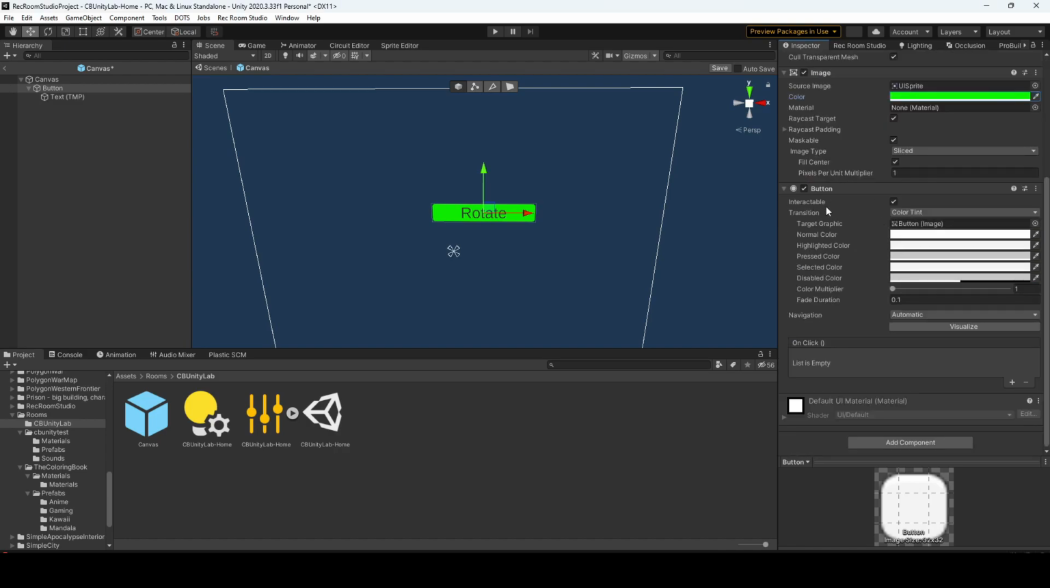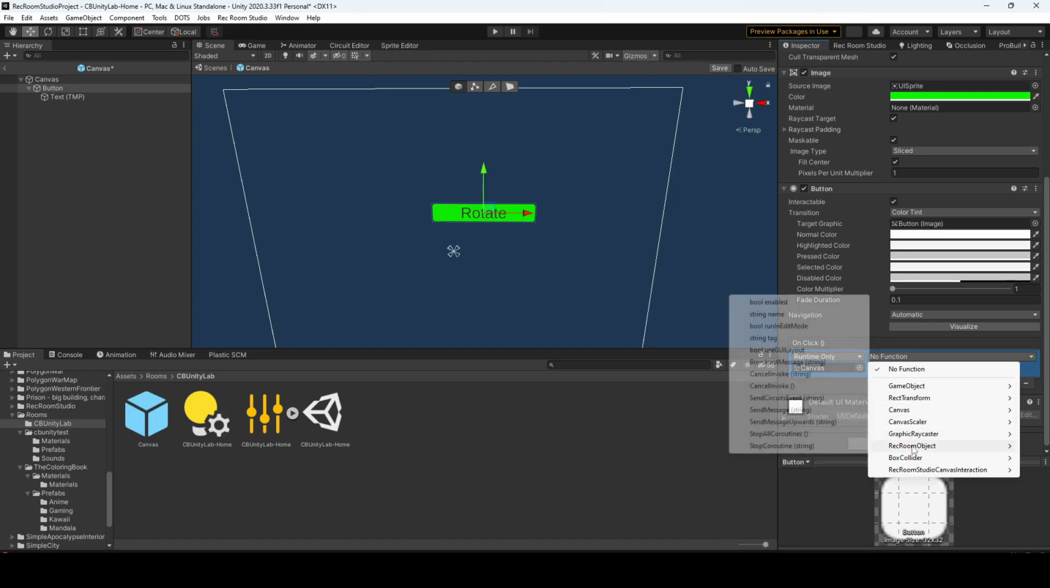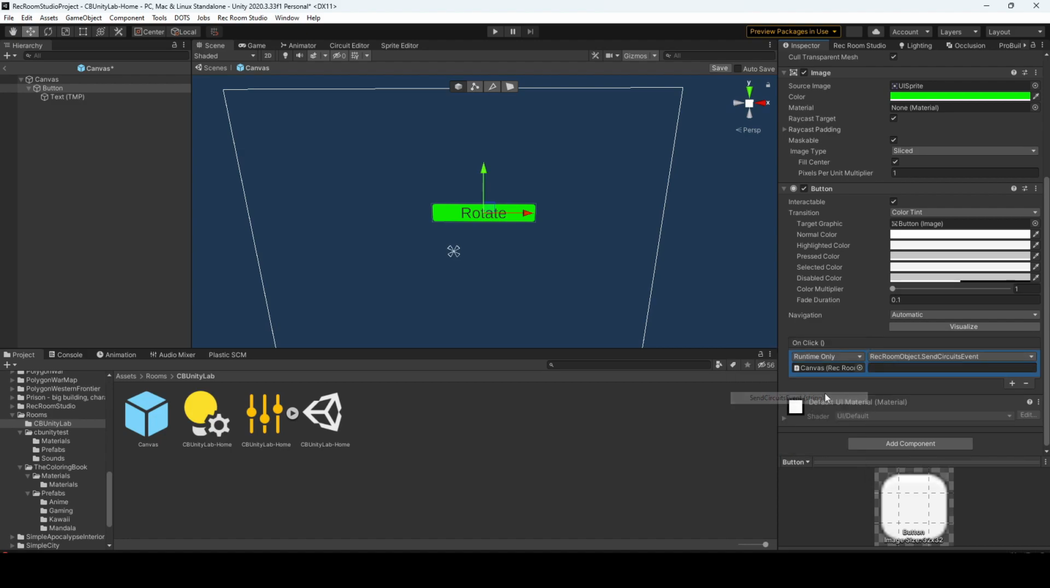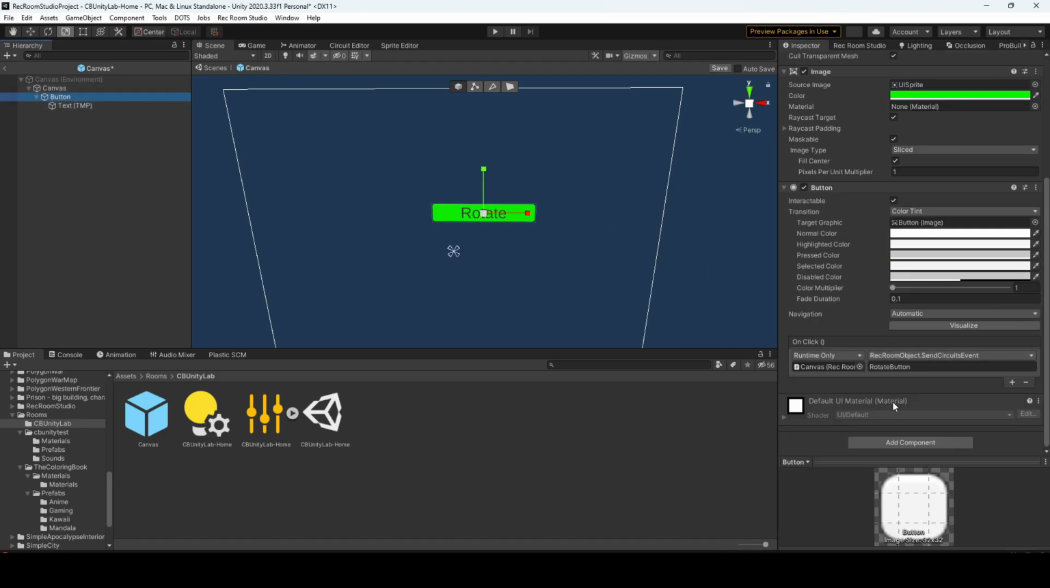You want to make sure that the button is interactable, and your transition, if you want to show that the button's being pressed, right now it'll show a tint of that color, but you could also do a sprite swap or an animation, but we'll just stick with color tint for now. All right, so for the on-click section, you'll want to drag in your canvas and go down to Rec Room Object, Send Circuits Event String, and we'll call this Rotate Button. We'll also want to add to our button the Rec Room Studio Canvas interaction as well.